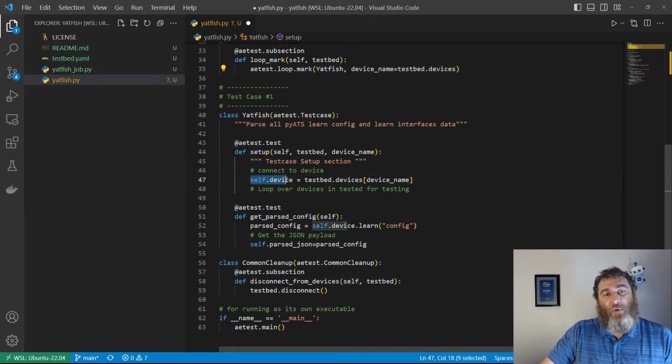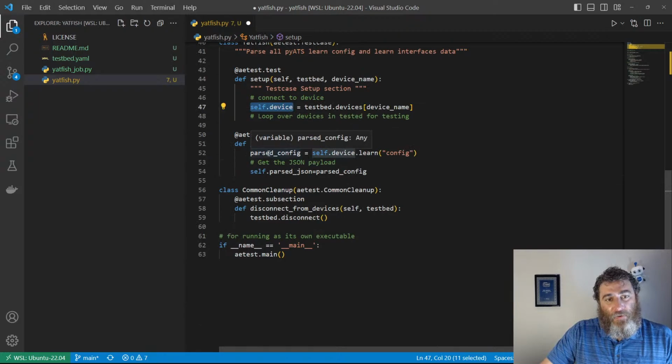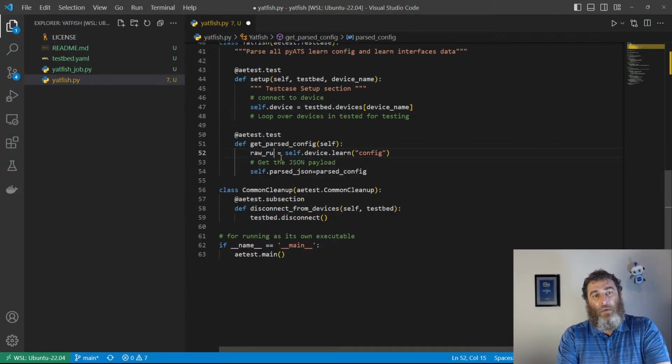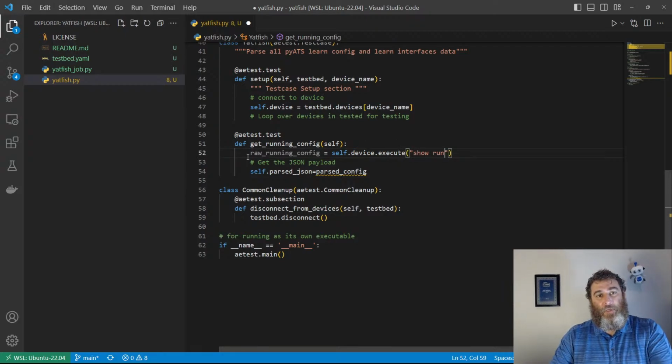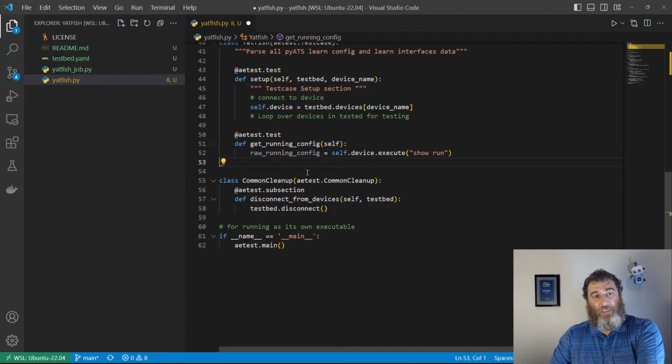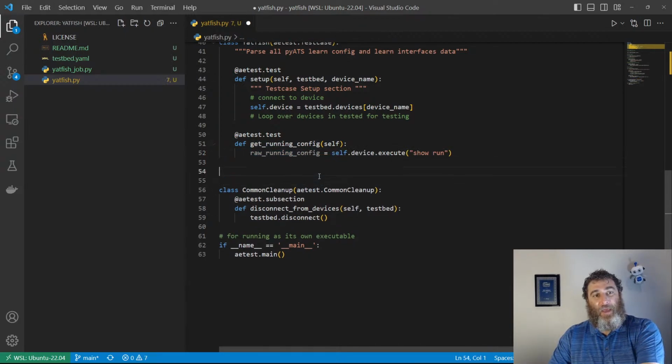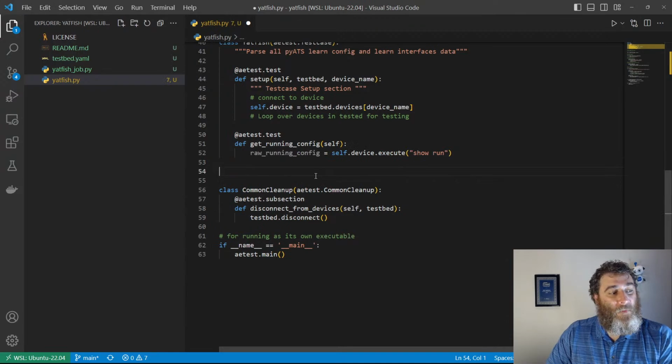So in each loop, I want self.device to equal the current iteration. And what we're going to do here is say raw running config, and we're going to change this to get running config equals self.device.execute show run. So I have a raw show run in here. We don't need anything to do with JSON yet. So we have the raw config.